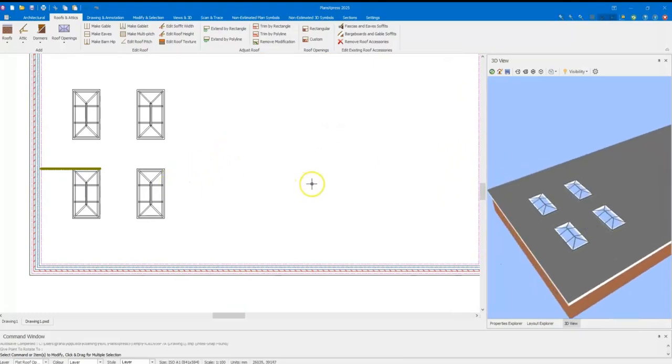That concludes this overview of the PlansXpress roof lanterns. Thank you very much, and if you have any questions, please do speak to our customer support team.